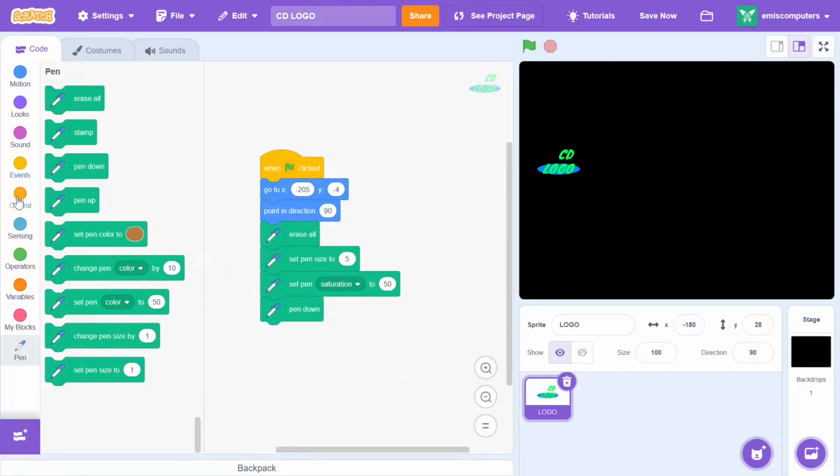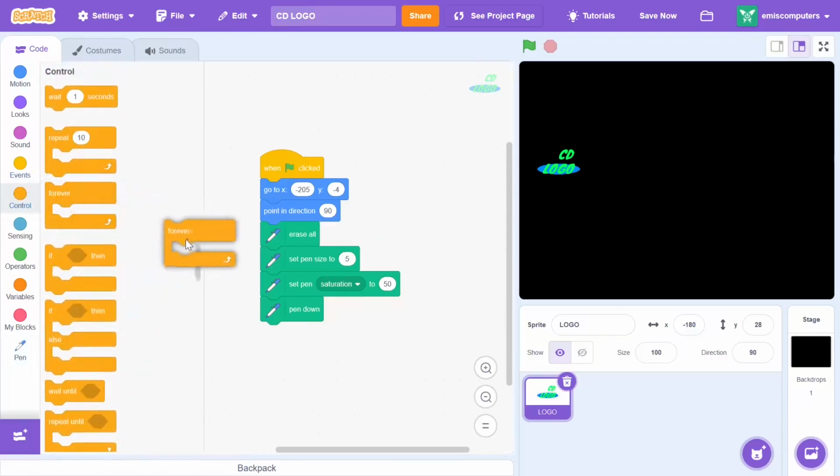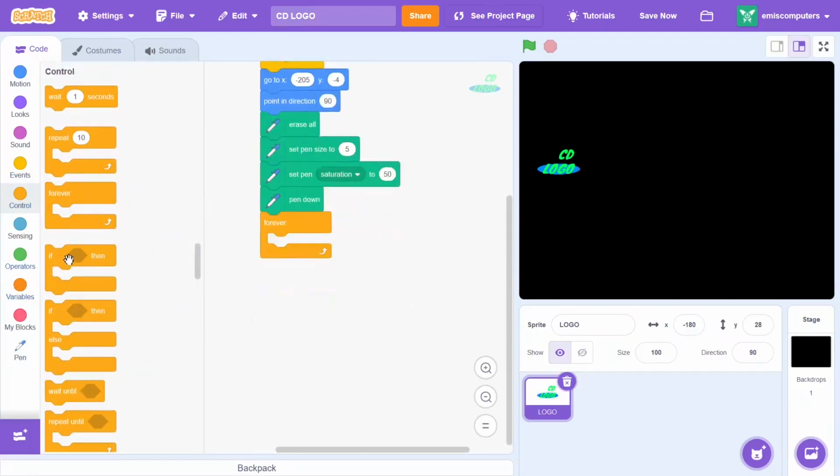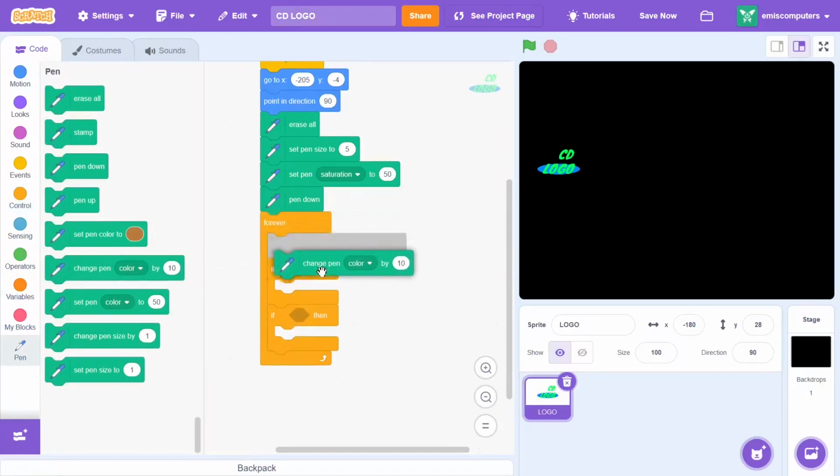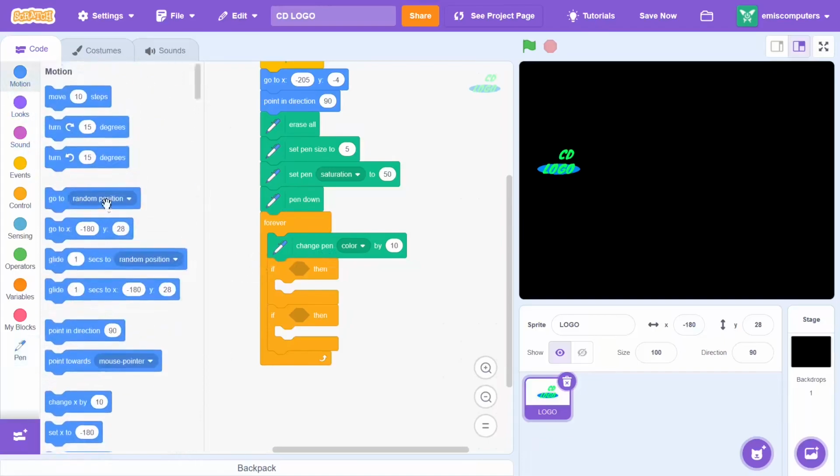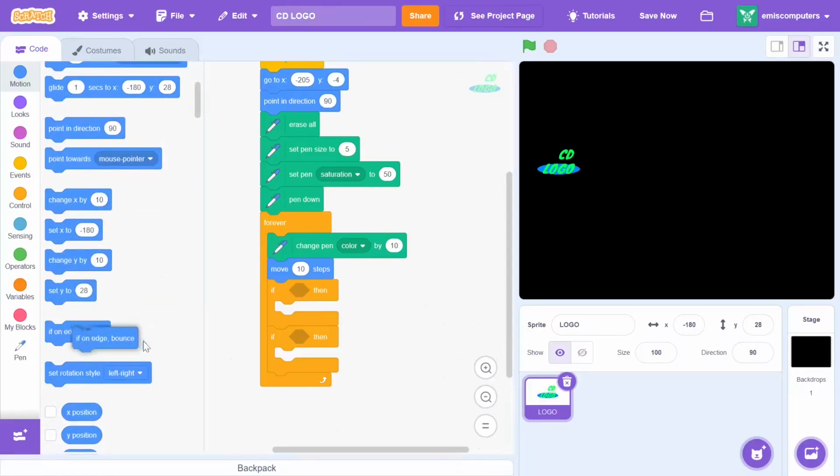Then we're going to grab forever loop. So forever and 2 if-then statements. Forever, if-then, and then if-then. Forever, change pen color. Change pen color above the forever. Be sure that it's not within this if-then statement. Change pen color by 10. I'll leave it at 10. I won't set it to 5. Move 10 steps. And then, of course, if on edge bounce, because that's how the DVD logos do it.